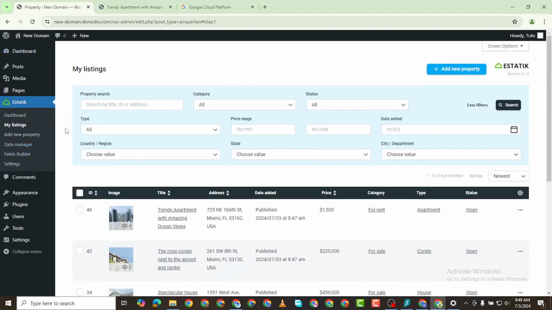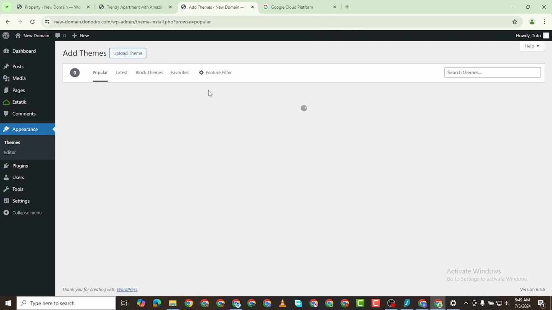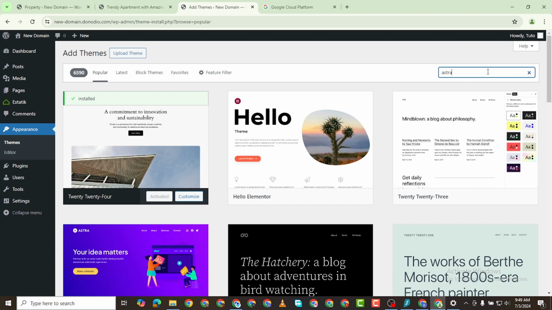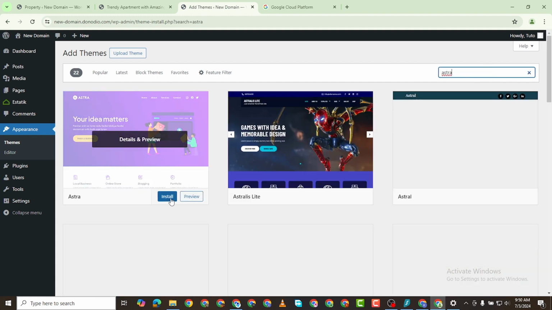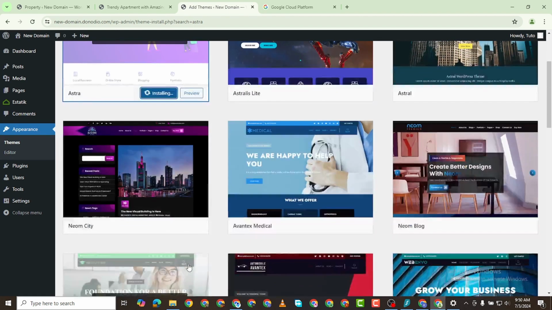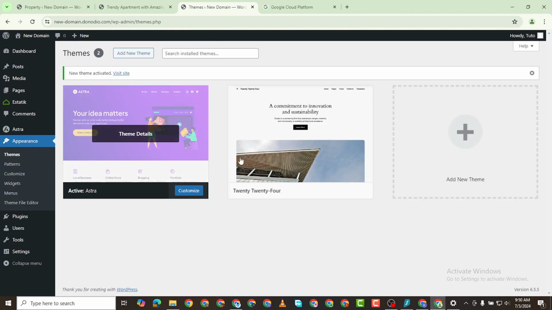So let's come back to our back end and let's go to appearance. Let's go to themes. And then we want to add a new theme. We are going to use the theme called Astra. And then I'll install that. And then I'll activate. So Astra is a very, very good free theme. It's one of the best free themes I know on the internet.